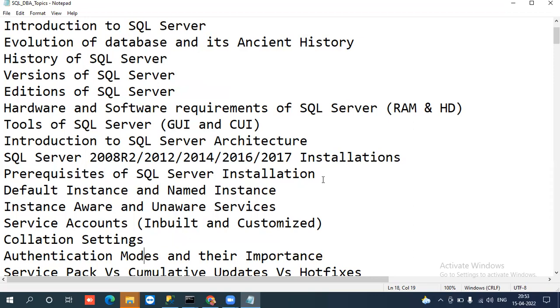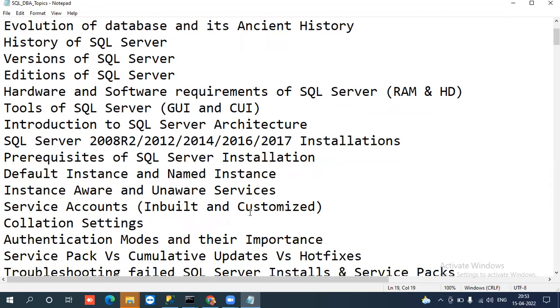SQL Server 2000 installation, anything is the same. Prerequisites for installation: what are the components we need? .NET framework, some basic kind of software is required. That will be available by default. If not, we need to install it. While doing installation, if any component is missing, you will get an error or a pop-up option. We need to download it first, and according to that, we can proceed.